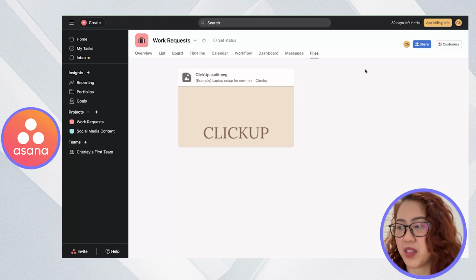ClickUp's doc is really the best if you want to create SOPs or collect all of your data for specific projects. Asana's files are more limited in the sense that you're just collecting all of the files that are part of your whole project.